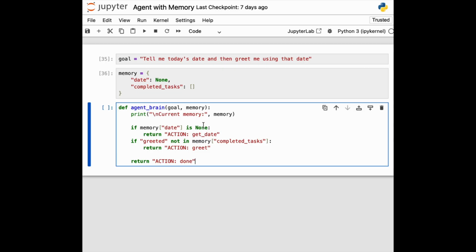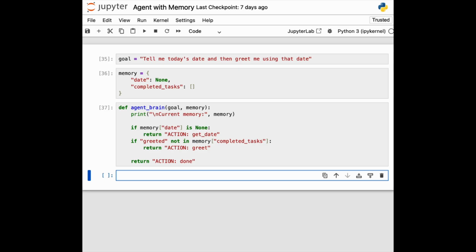Alright, let me verify. So this function is the brain of the agent, the one that we have defined. It does not execute tools, it only decides what to do next. First the agent checks if the date is already known. If not, it decides to fetch the date. Then it checks whether the greeting is already done. If everything is completed, it stops. And this is how memory influences decision making.